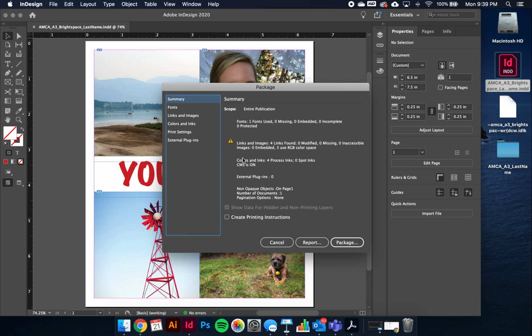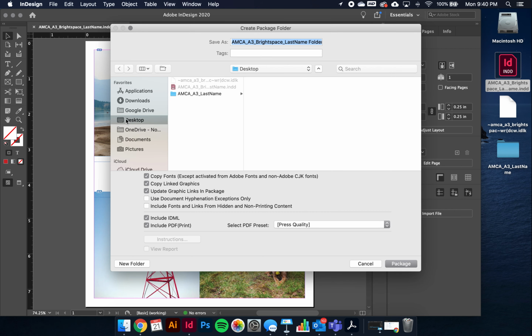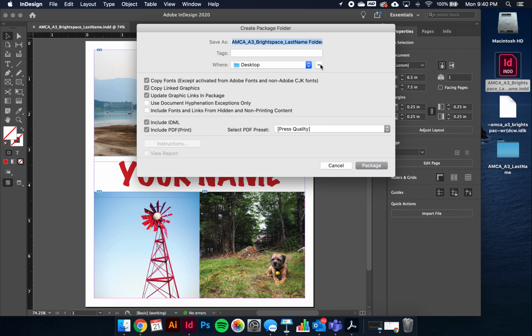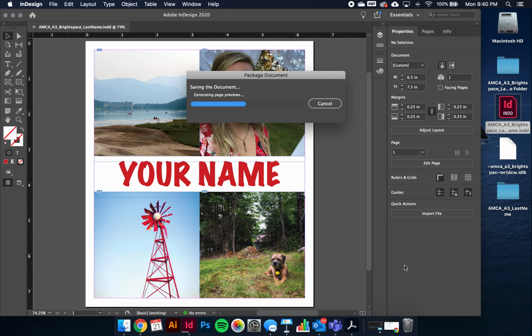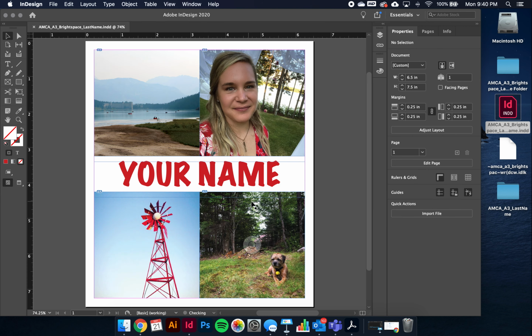At this point, you can double check that everything's accounted for. It will tell you if you've got a missing link, but most of the time you should be good to go. So we'll package. Once again, on our desktop, if you don't have this big window, there's usually a little arrow next to where you are saving it, and this will give you the full picture. So we're saving it to our desktop. We have our copy fonts, copy linked graphics, IDML, and our PDF, like discussed in the lecture. Package. So it does all the work for you.